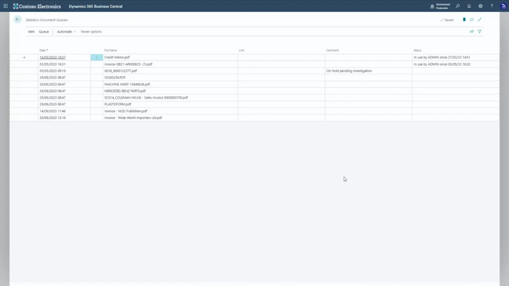Sure, thanks, Martin. So when using Zetadocs AP Automation, all the work is done by the finance team using a document queue within Business Central, as you can see now. So this queue essentially is a list of all the invoices that you've received in from your vendors or suppliers, in which multiple people within a finance team can work through and process these invoices.